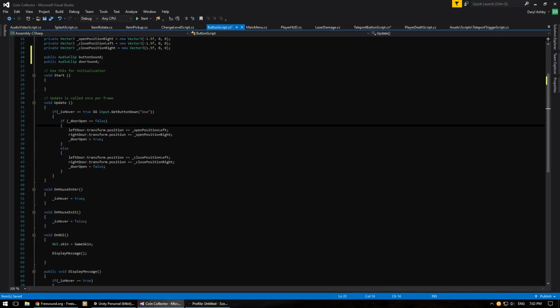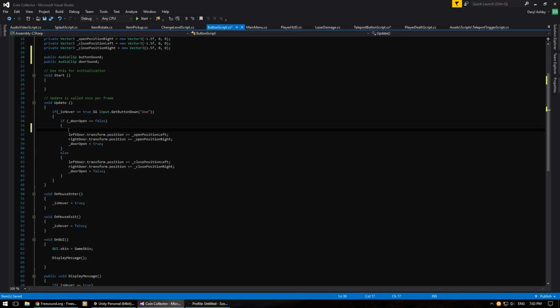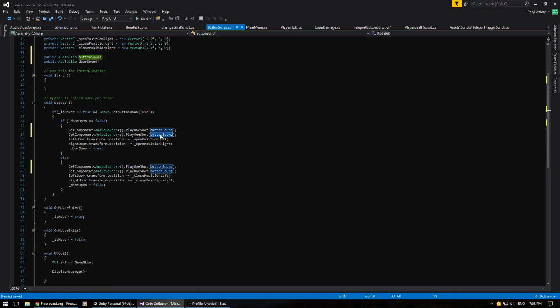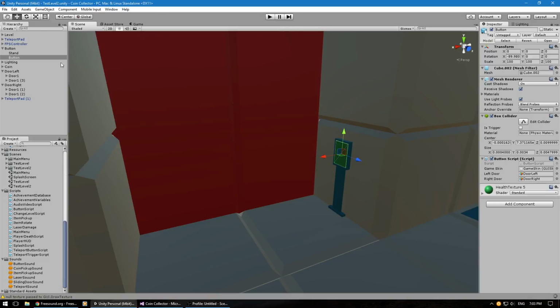If we open the door, I want to say paste that code in here, and then we're going to put button sound. We can copy that, paste it underneath, and then we put that, and paste that underneath. The second one, we want door sound. Now with those two on there, if I go to button, now if I have sliding door sound in there, and I have button sound on here.